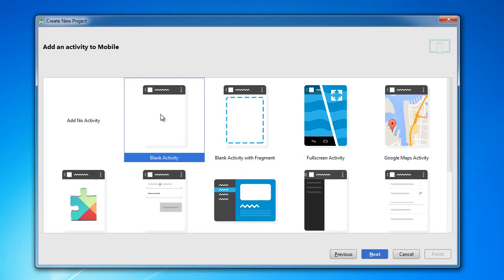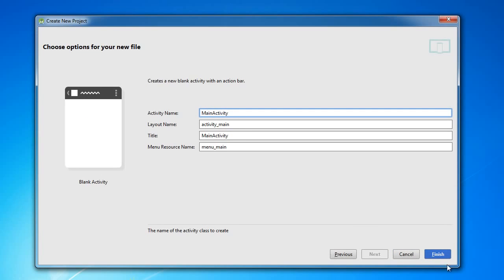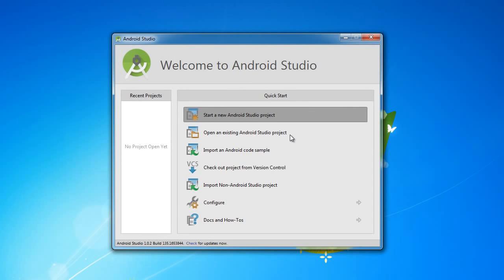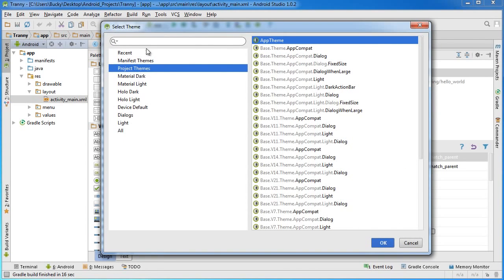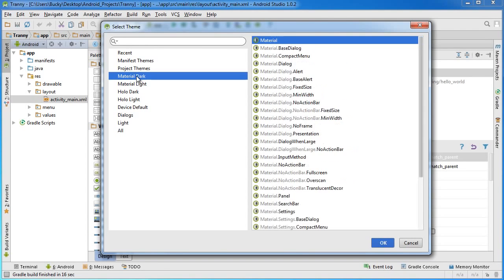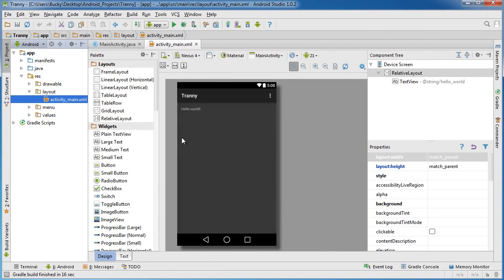Anyways, so let's go ahead and choose blank activity, next, and that's good right there. Doesn't really matter what you name it. Alright, so our interface is looking sweet. Let's go ahead and change this app theme to anything else. Let's do material. Let's do material dark. Let's switch it up a little bit.